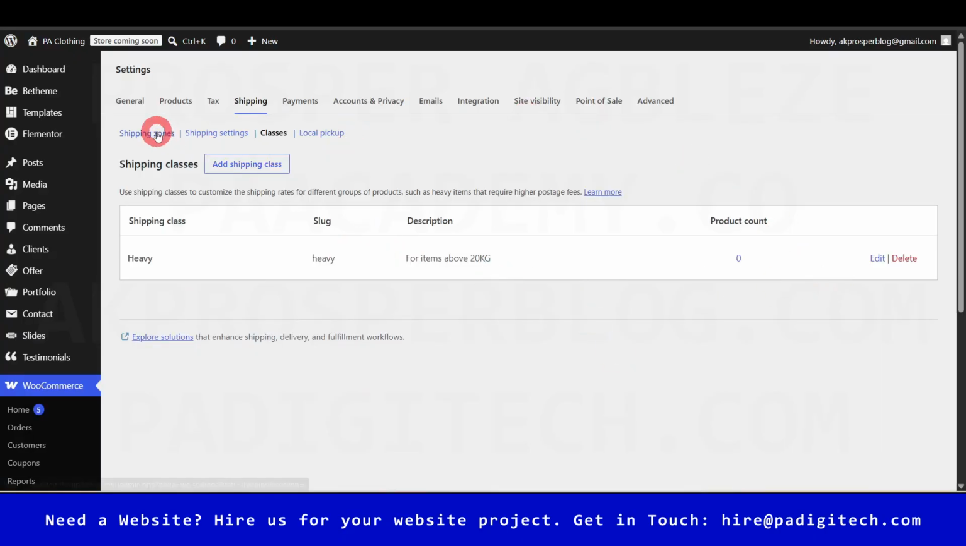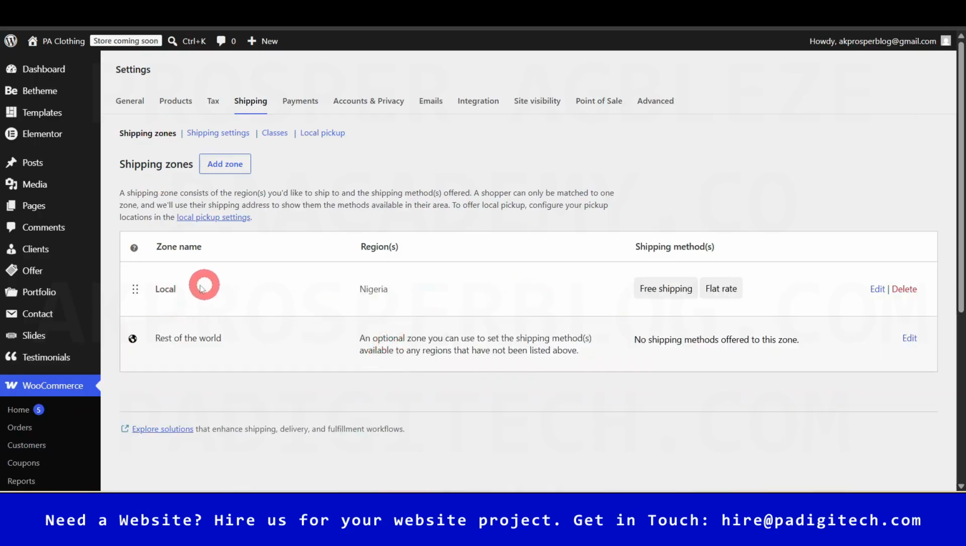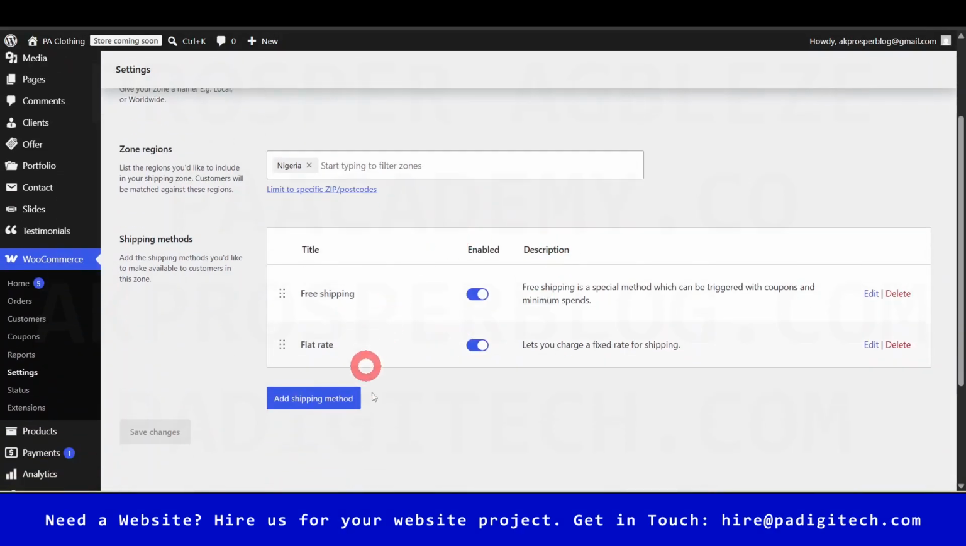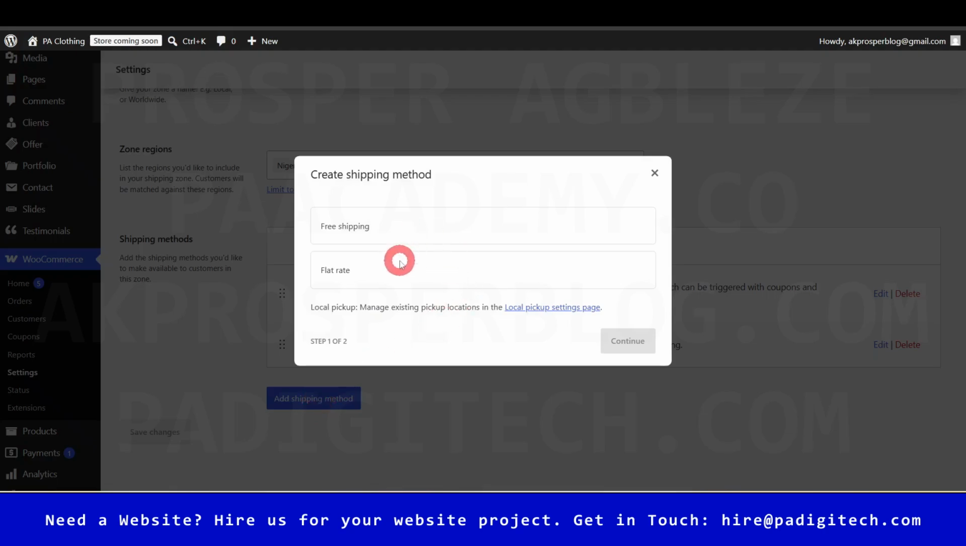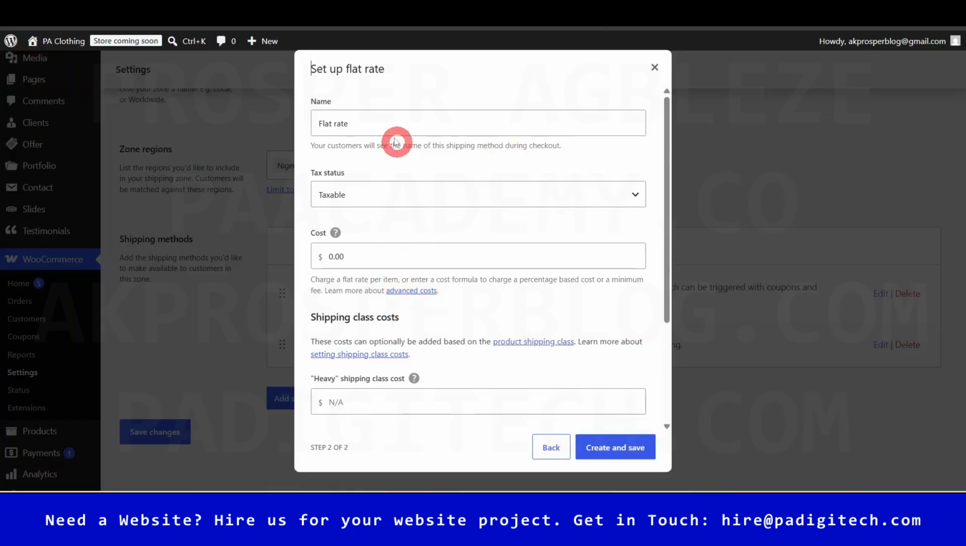So that is done. If I come back to shipping zones, now maybe I want to create one under the zone I created, which is local. I come back here and click on edit. I can go ahead and create another shipping method under it. This is also under flat rate. Then I'll click on continue. You can see it will look like this. For this flat rate, I don't want to call it flat rate again, so let me give it another name. Let's just say items above 20 kg. You can just give it a name that best fits.